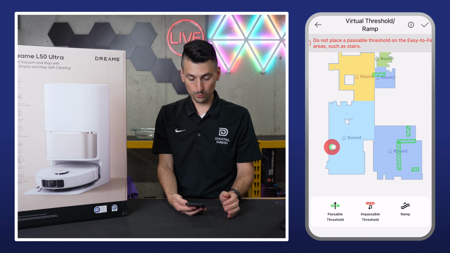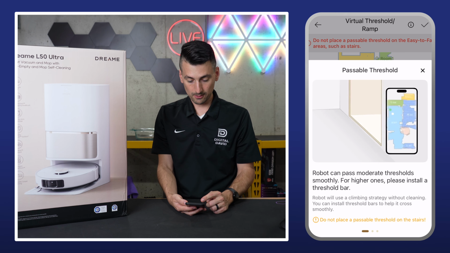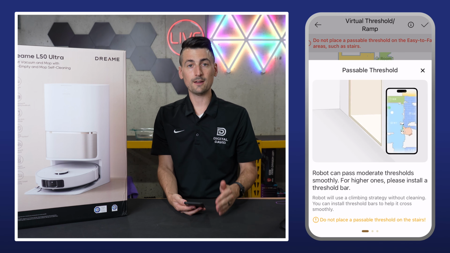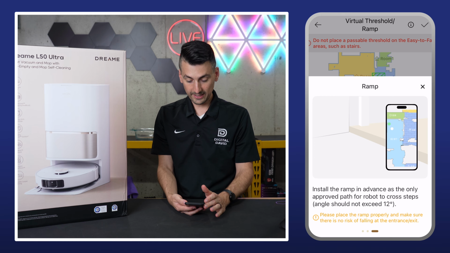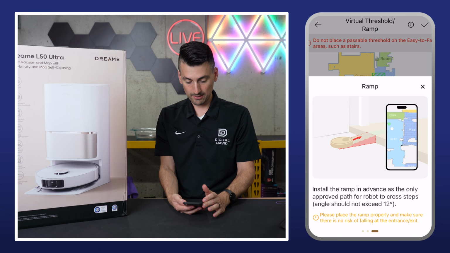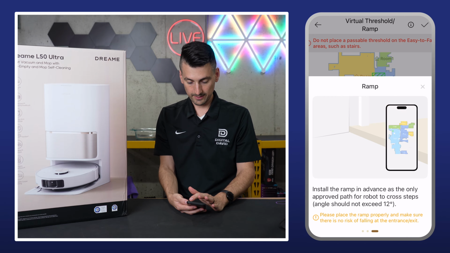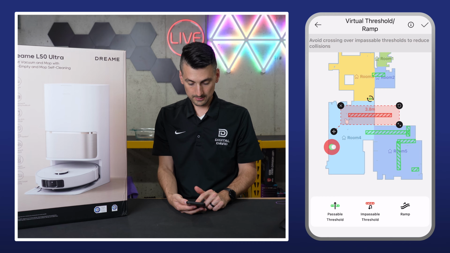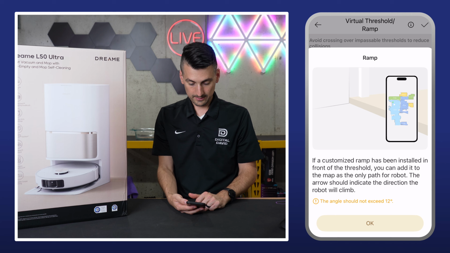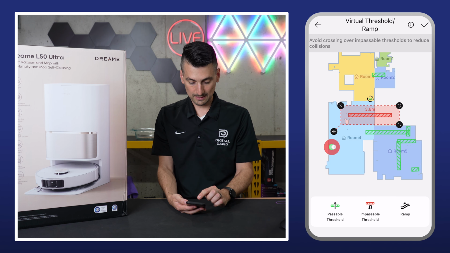Then virtual threshold ramp. So we can hit that info icon and learn more, but you can basically identify passable and non-passable thresholds. Take a look at the impassable one, just to help the vacuum. And you can add a ramp. So again, great graphics. Very helpful. But passable's green. You get that notification there, so be careful. Impassable's red. And then we could add a ramp. Make sure the angle doesn't exceed 12 degrees. But all of that can be built out on our map.